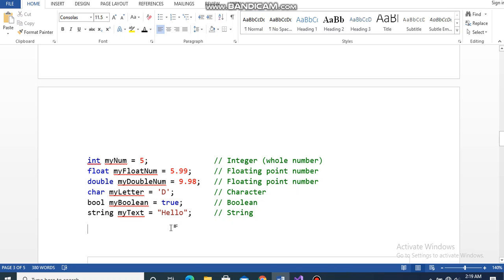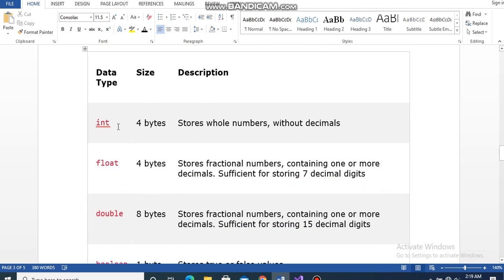So now let's see what will happen in the memory when we write int, float or double. As we saw, when we declare a variable, it specifies two things. It reserves a space in memory, and it also reserves that space of memory with its name. That is a variable. So when we use int, it tells the compiler that we are going to store a whole number, that is without decimal points, and it is 4 bytes in your RAM.